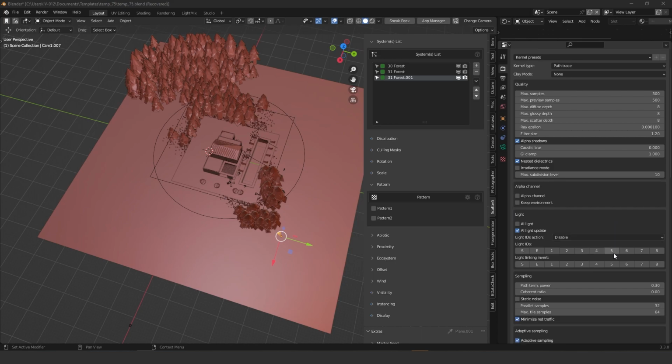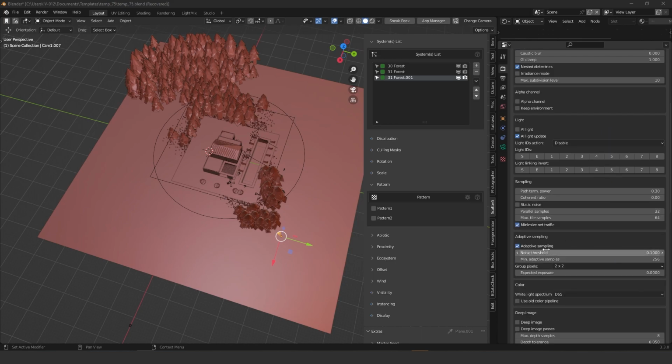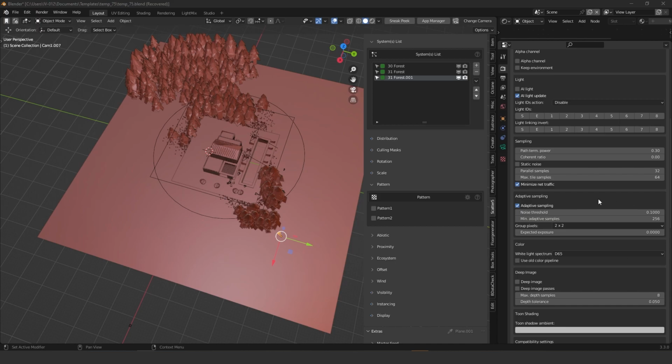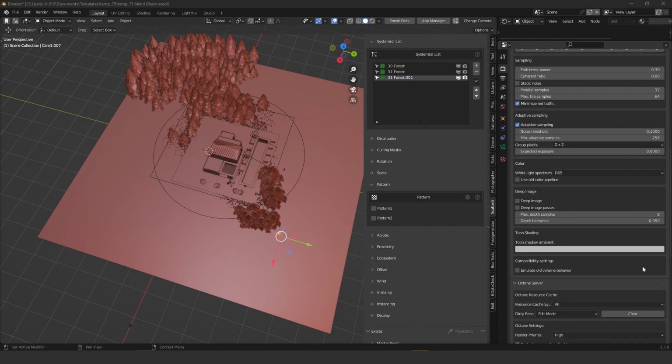So another thing that's important is the adaptive sampling. It's very important, even for exteriors, even for interiors, or even for anything you are creating. It's important to turn this on. It's important to know how to control it. I have recorded a video talking about it, so it's important to set these numbers with the right values, all right?